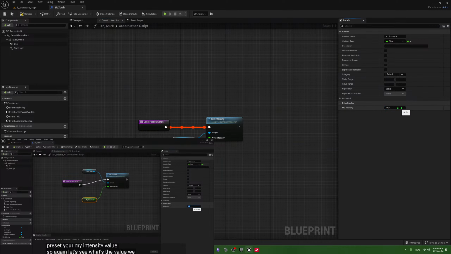So again, let's see what's a value we haven't used yet. Let's use something nutty. Super, what's that? 100,000, let's do 1 million. We should see a pretty bright light doing that.